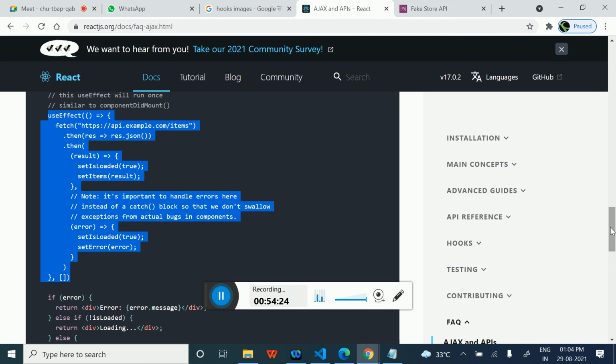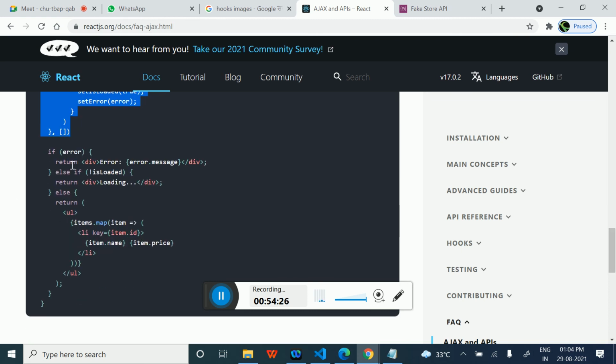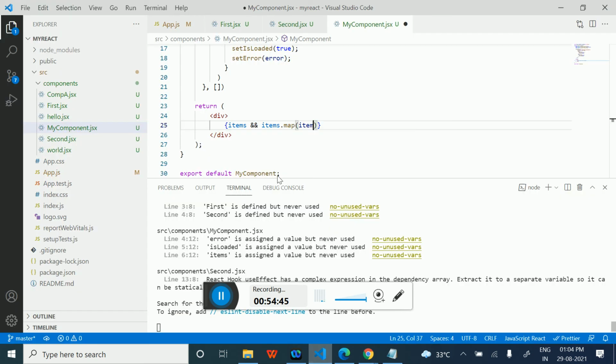We will not do this directly. We will do it like this: if we are getting an error, then we will return the error. If it is not loaded, meaning currently we are not getting any response and it will take time, then we will show the loader, and after that we will return all our API data. So I'm going to copy this, and I will replace this return function.